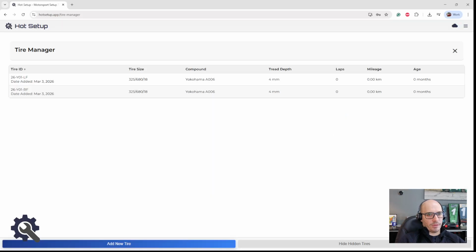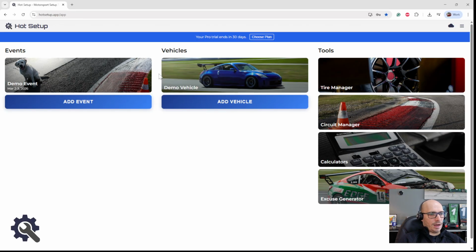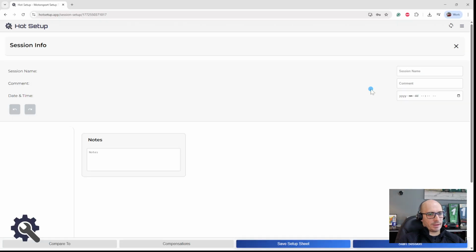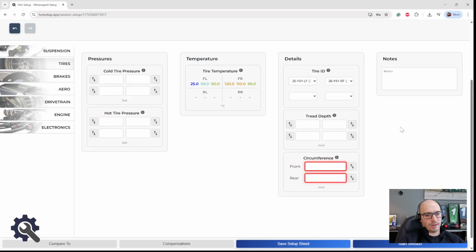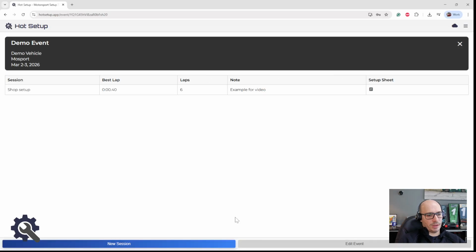Okay, so we have these two tires. And now if we go into our demo event, into this session, under tires, we can assign that tire to a specific corner. So we can say on the left front we had this tire, and on the right front we had this tire. We can save that setup sheet, and then we've done 6 laps at this track, which is Mosport. So that's roughly a 4 kilometer track.